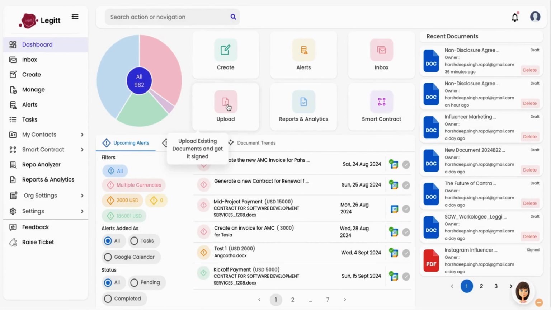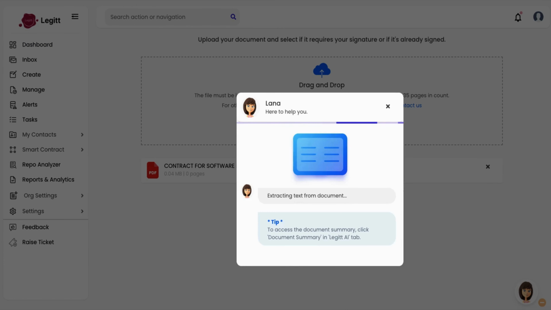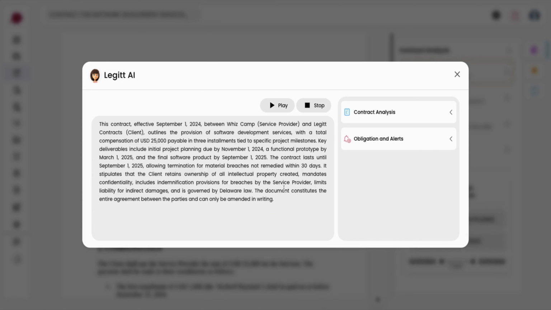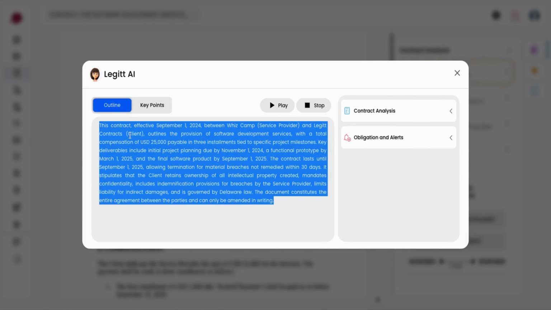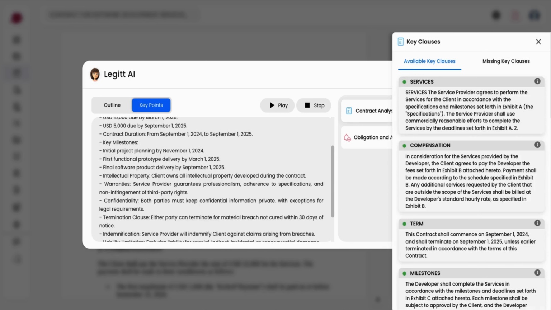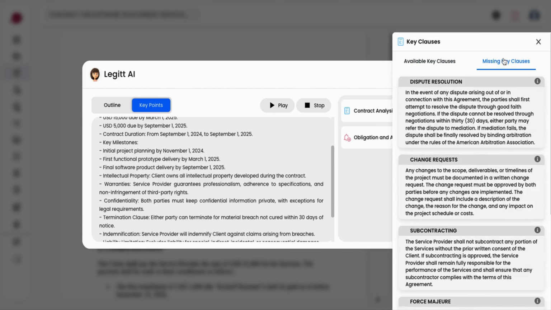Now, let's check out the contract review tool. With this, Legitt AI can extract all the critical info to generate a summary and the key points. That way, you'll know which parties are involved, when the contract starts, how many milestones there are, and more. You can also analyze various sections to find key clauses and add new ones.